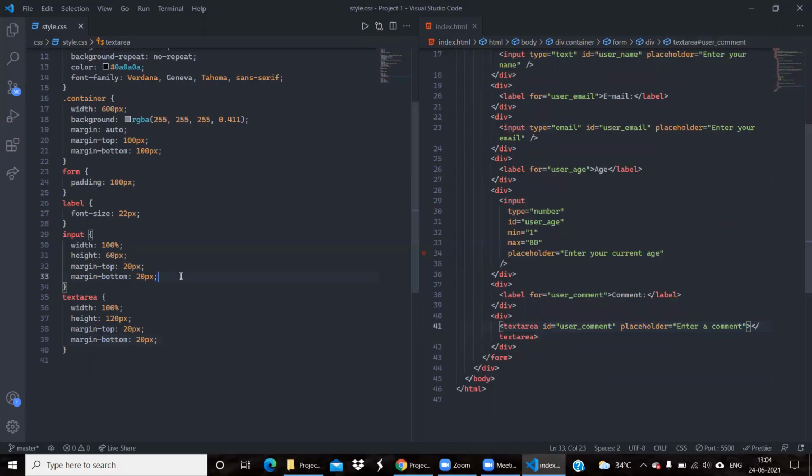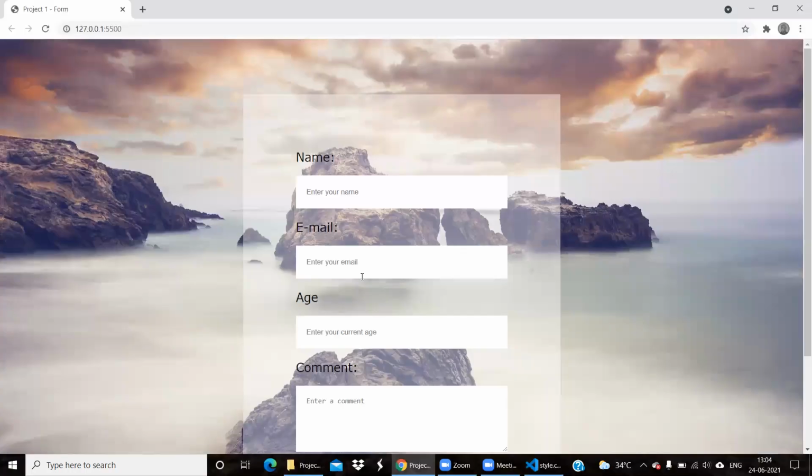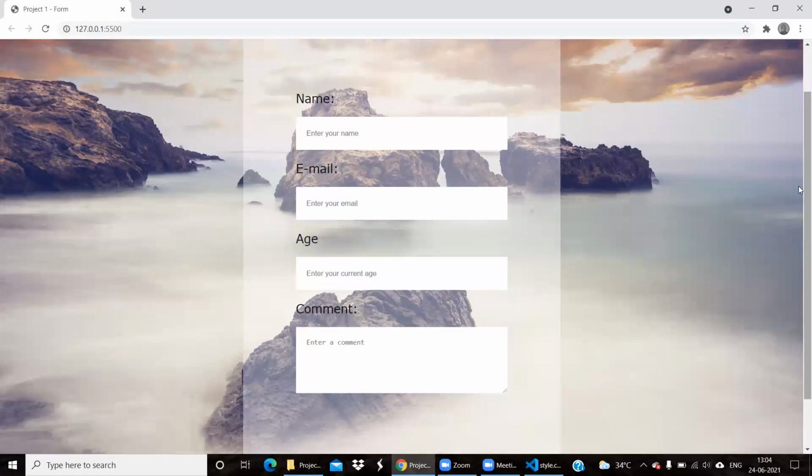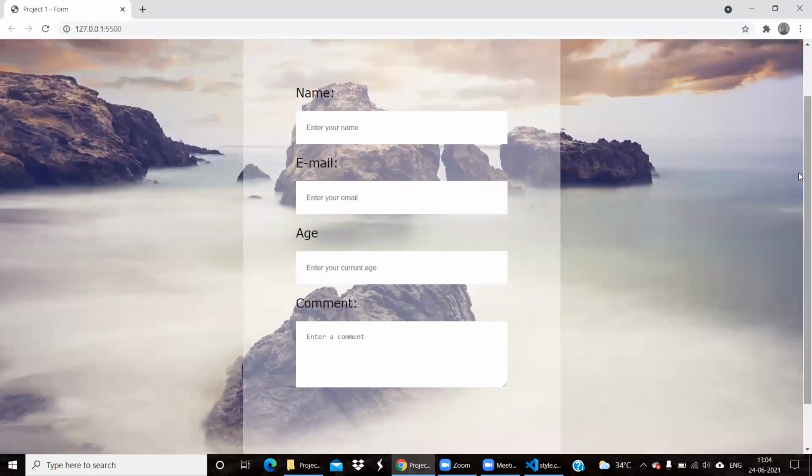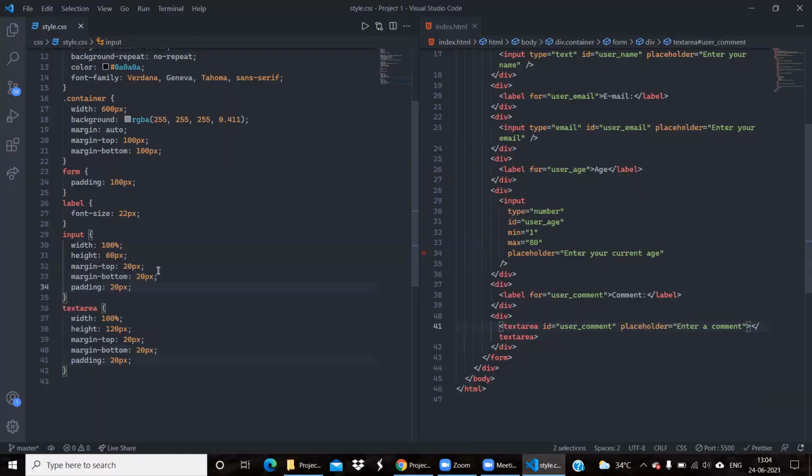I'll add some padding. Let's say 20 pixels. Yeah. So this is what my form looks like right now. And yeah. So let's say you want to change the color inside. Let's keep it as is. Let's make this a bit transparent.